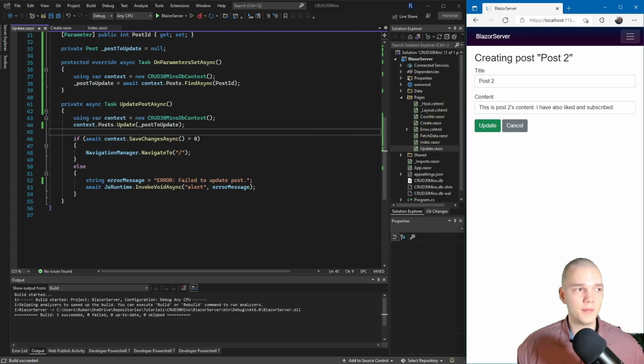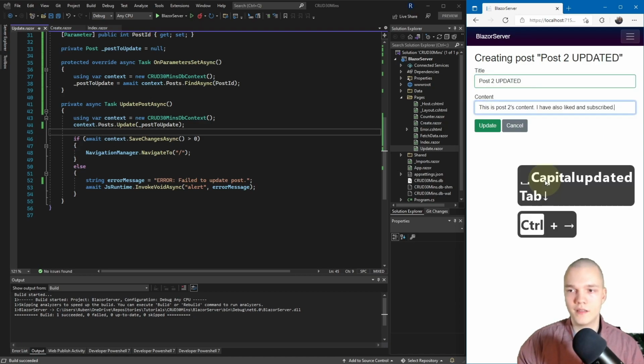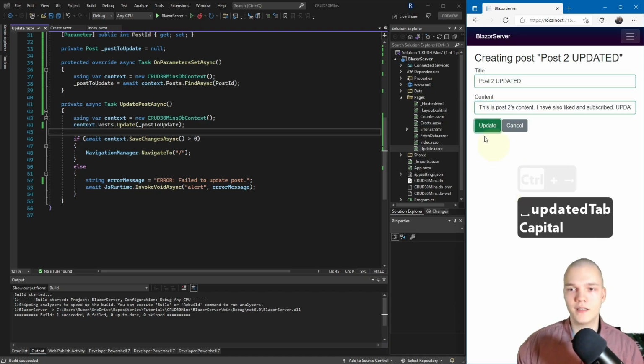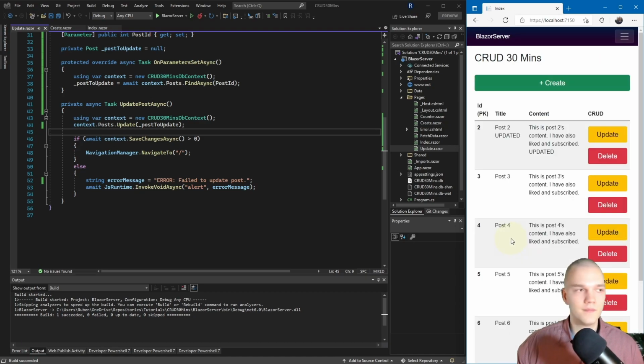Nice, it opens up. And I'll just update the title and content. So updated and updated. I hit update. And there we go. We're back on the index and we see that the post is updated. Awesome, so our little CRUD application is complete.